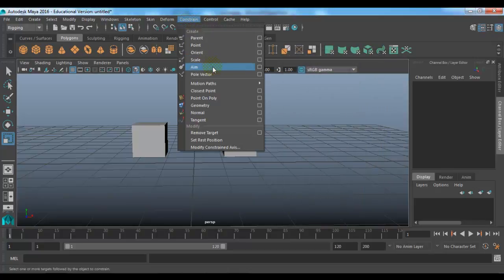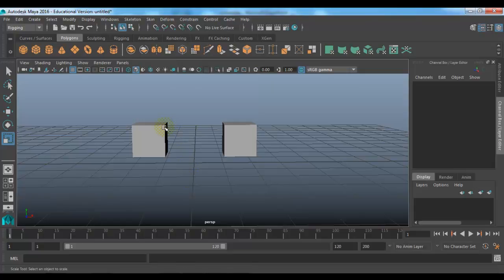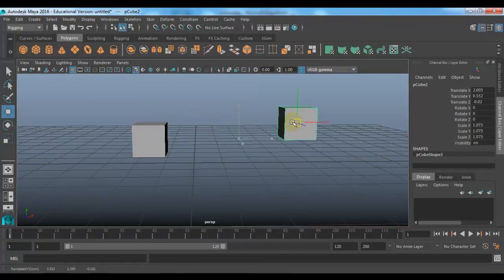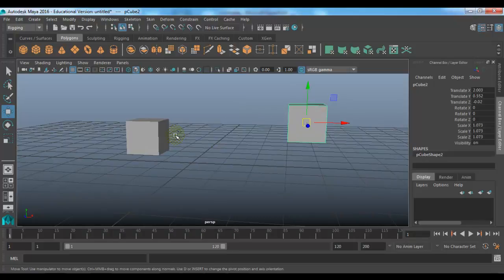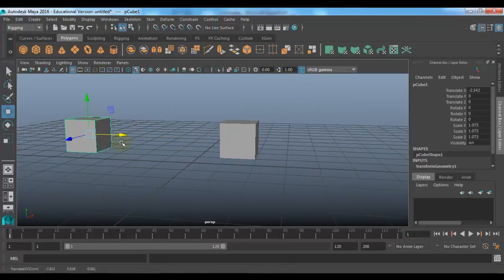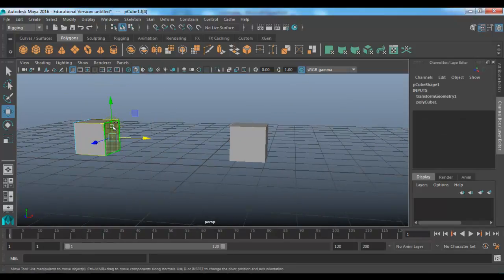Next constraint is Aim Constraint. An Aim Constraint connects the translation of the parent object with the rotation of the child object. Now it is going to help you to create controllers for eyes. We will come to that when we see biped rigging, but aim constraining is mostly used for that purpose. Now let us see on these objects. For example, this is my parent object. I'll just move it and I'll modify this.